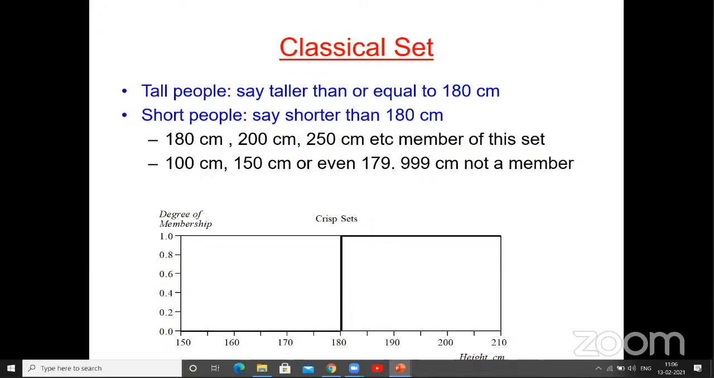Let us apply the same concept to the set of tall people. There are many people. In a conventional set, you will specify a number, like when you appear for an exam, say 35 is the pass mark. Similarly, for tall people, if he or she is 180 centimeters or more, they are tall. Short people means shorter than 180 centimeters. So if there are people of 180, 200 or 250 centimeters, all of them will be members of this set of tall people.